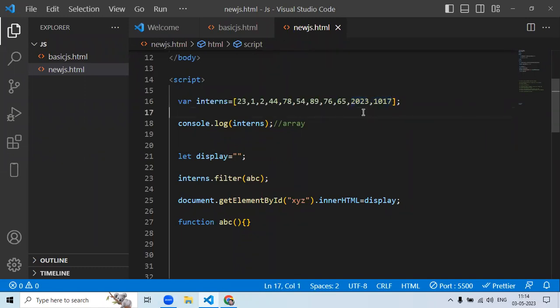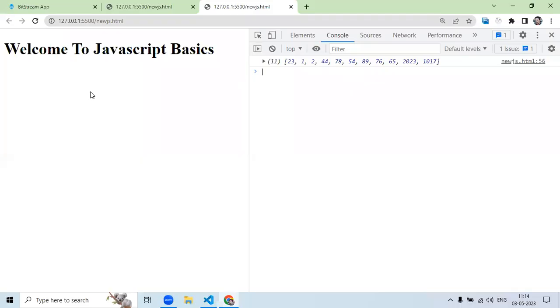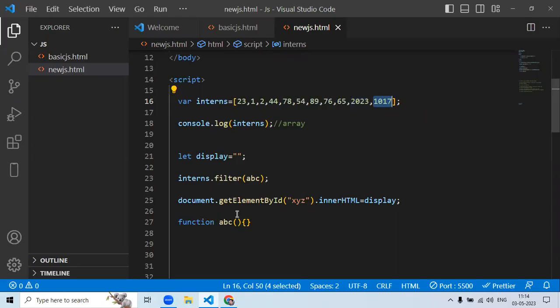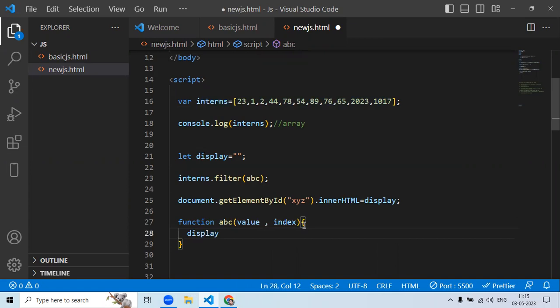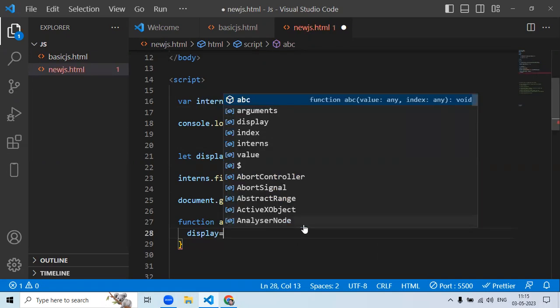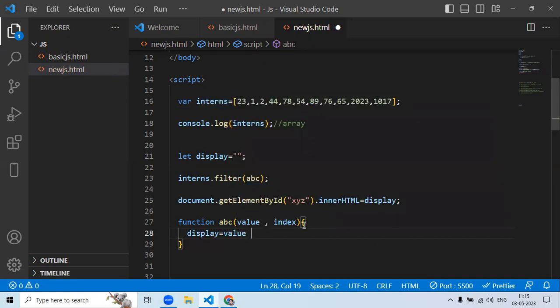If you observe in the array, only these two numbers are more than 1000. I want to show values here which are more than 1000. So here you have to pass two parameters again, value, each value and its index. Now I will write the variable display is equal to value which are greater than 1000.